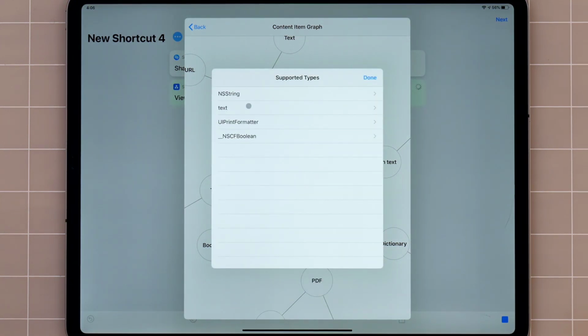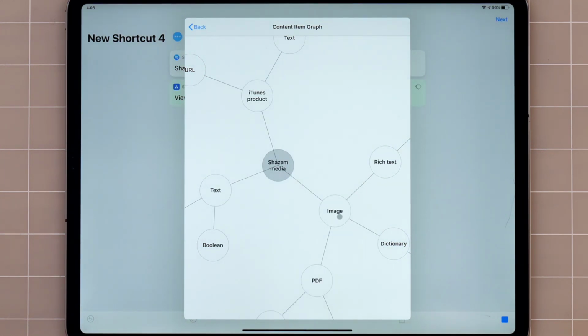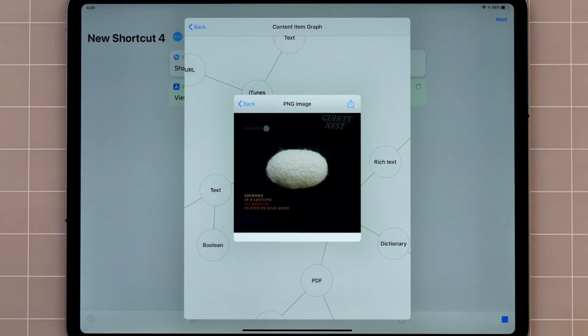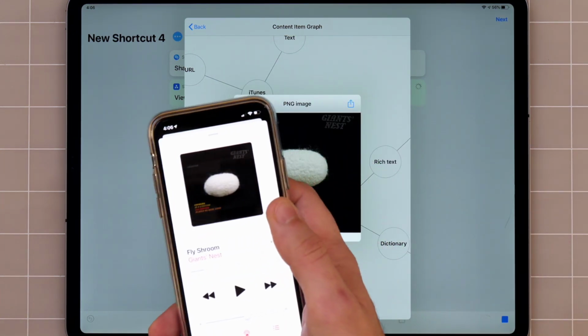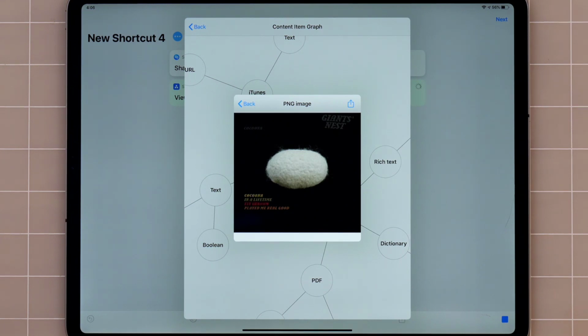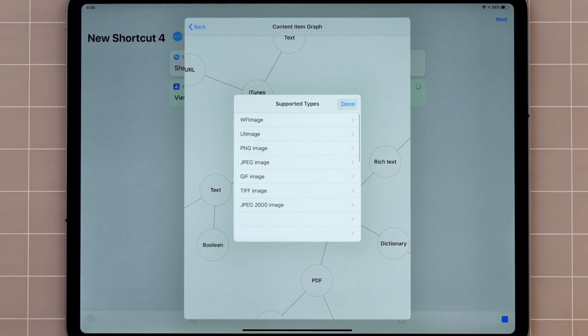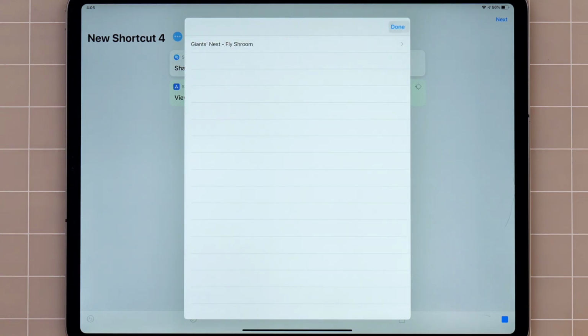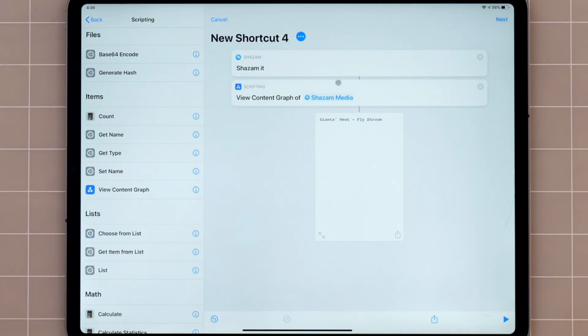So like the text here would be like the name of the title and things like that. The image is actually going to be the artwork, which is kind of cool. Let's see, PNG version of the artwork that matches what's here on the phone. So you can really get a lot out of this, but this is just to show you the power of what Shortcuts has, and then let me show you what you can actually extract from this.